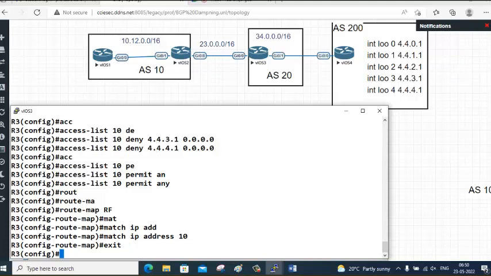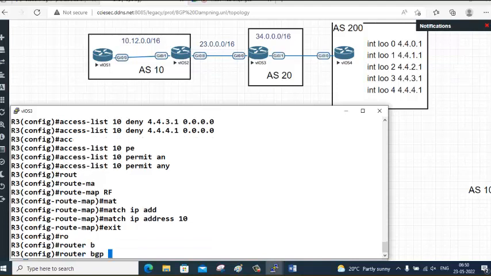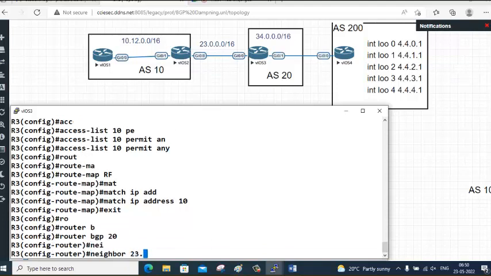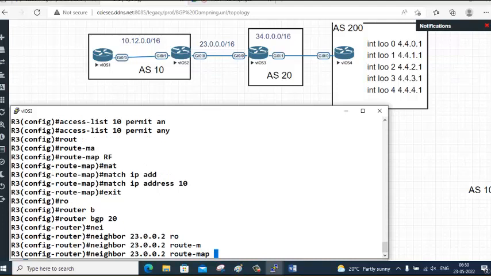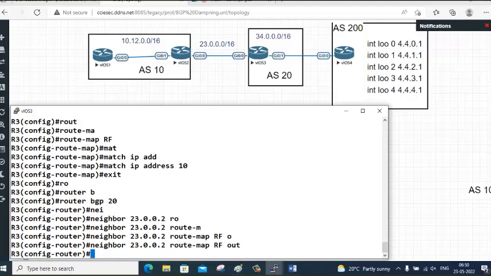Now let's go to router BGP 20, to the neighbor 23.0.0.2. Use the route map called RF out. So I'm saying while advertising out, use the route map. Whomever the route map permits, you permit. Whomever the route map denies, you deny.